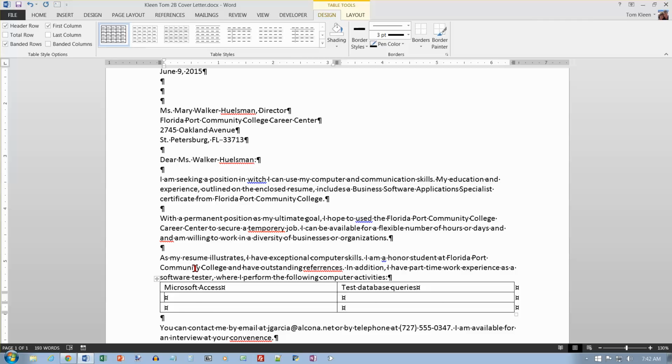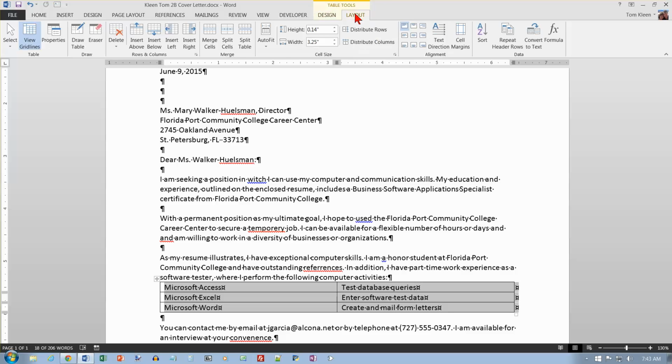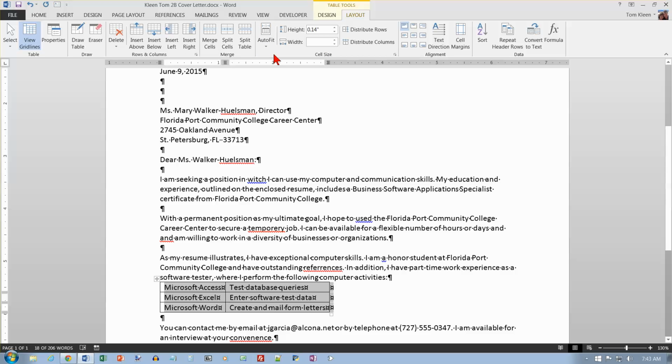Okay, I've got all the stuff typed in the table, and now I want to point up here at the table selector. And select the whole table, just click once to select it. And we've got our table tools up here, and on the Layout tab, what I want to do is an AutoFit, and I want to auto fit the size of the table to the contents of the table. So it shrinks the table down, so now it looks like this.